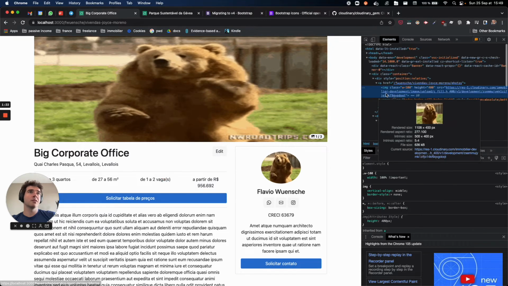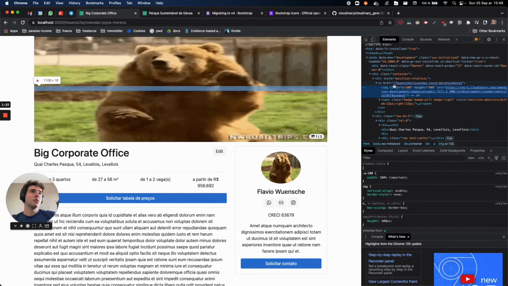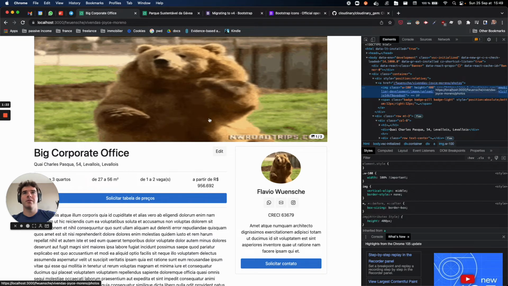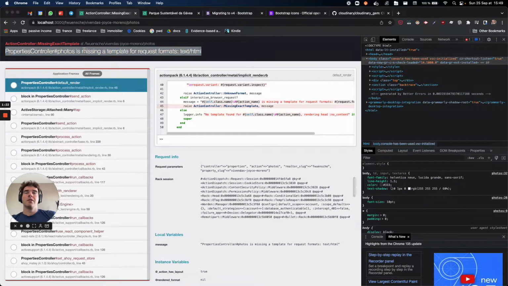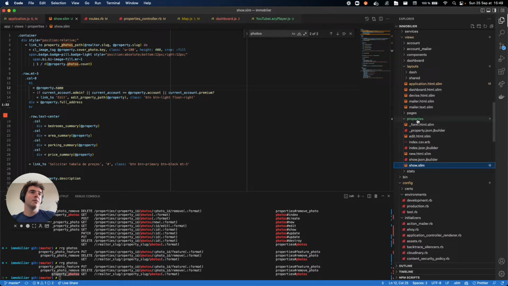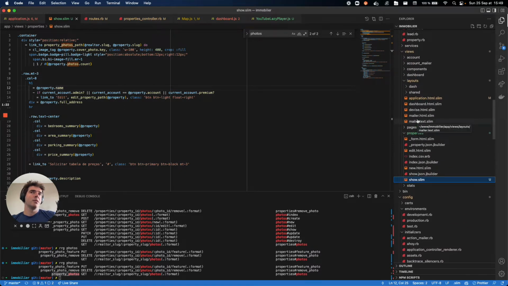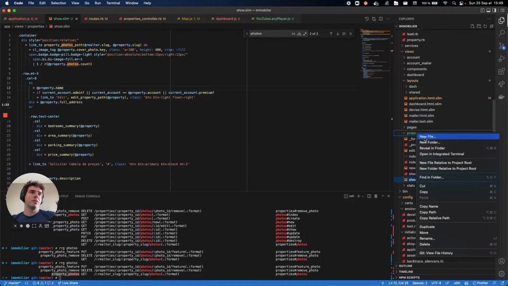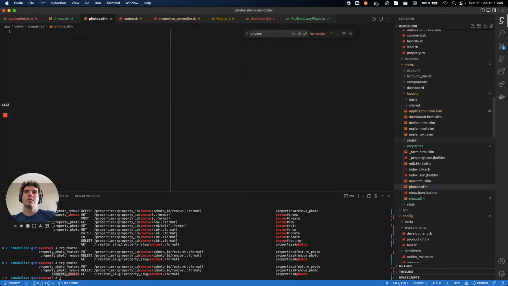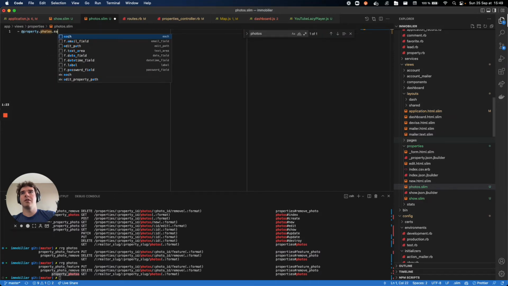Let's check the link. How cool is Rails? Seriously, just click this and it goes to the controller. That's the correct controller, but it doesn't have a view. And so in property photos, new file photos dot slim. And here we're gonna say property dot photos dot each do photo, and we're just gonna show the photo.